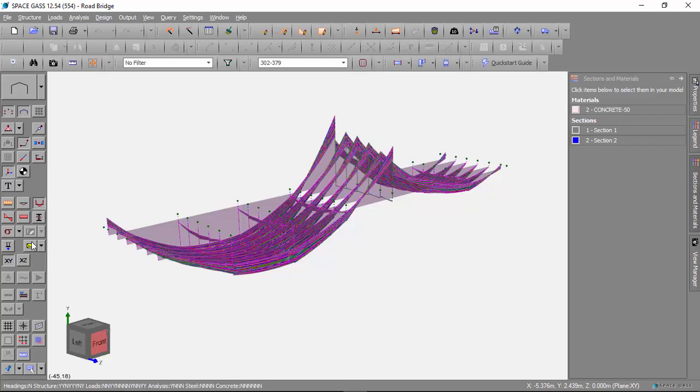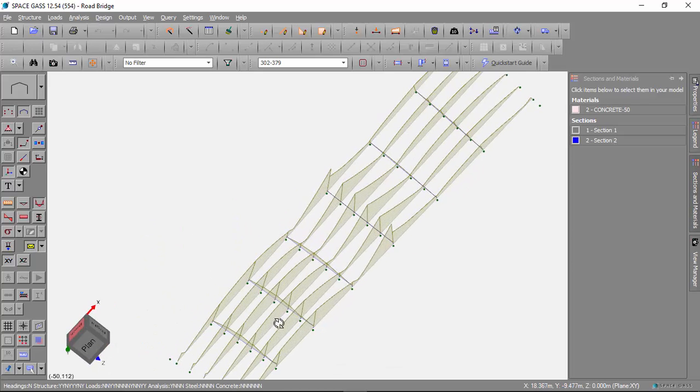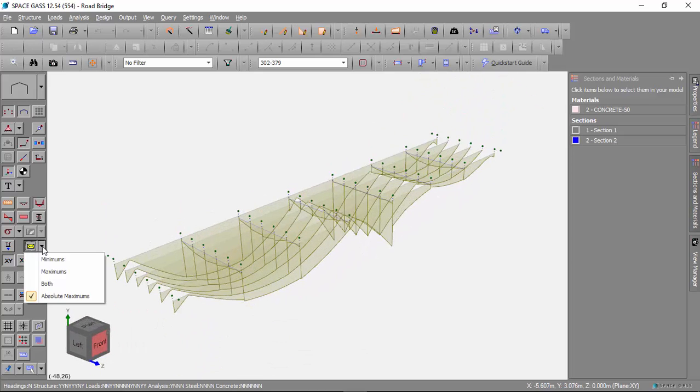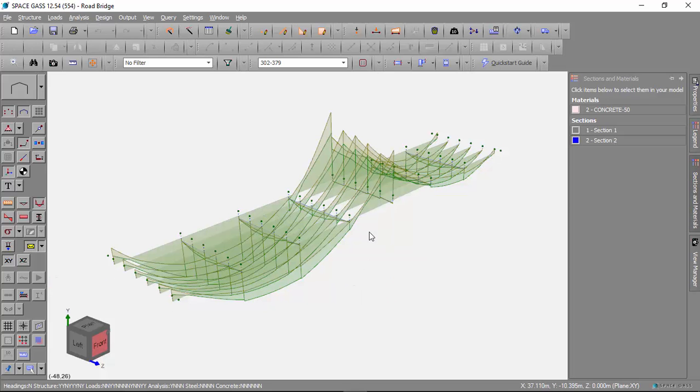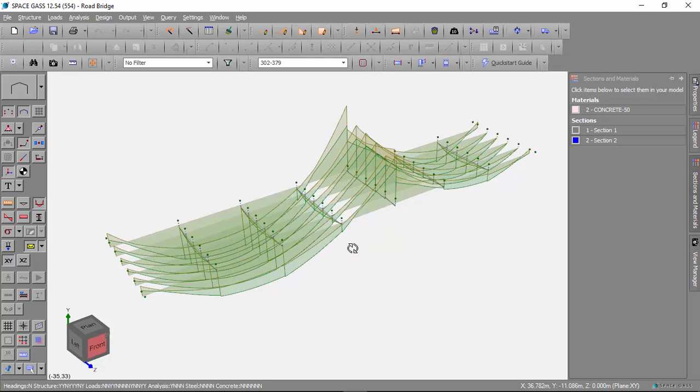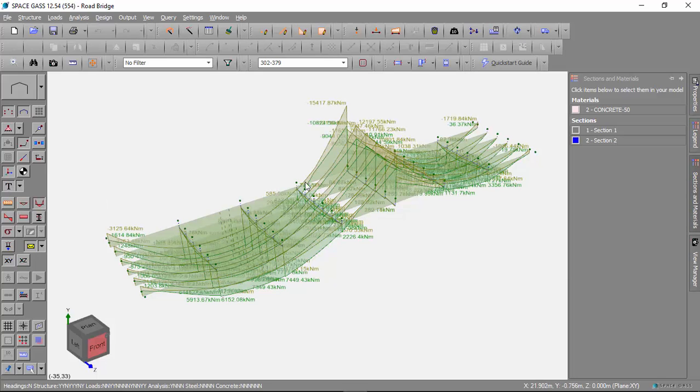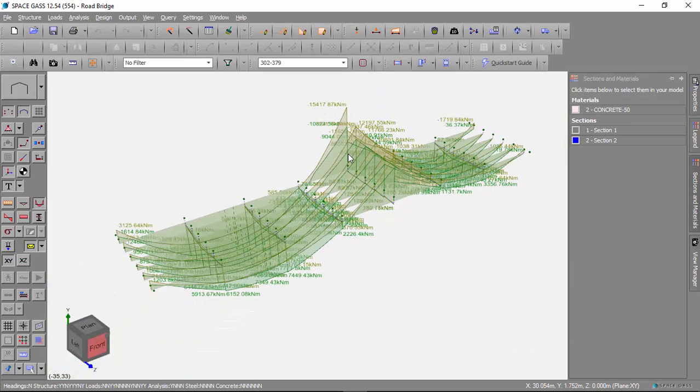And then of course you can get a moment envelope if you want. So I've chosen absolute maximums there, that's why that peak is going down instead of where it was going up before. So if I choose both instead, now you can see it's an envelope of what we had before when we had all of the load cases shown individually. And then if you want to turn on the values, you can. And then go ahead and design just as you would normally.